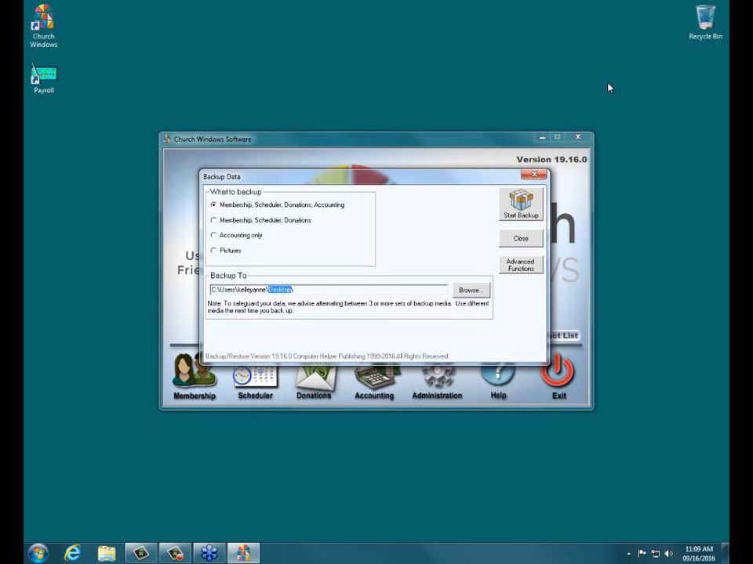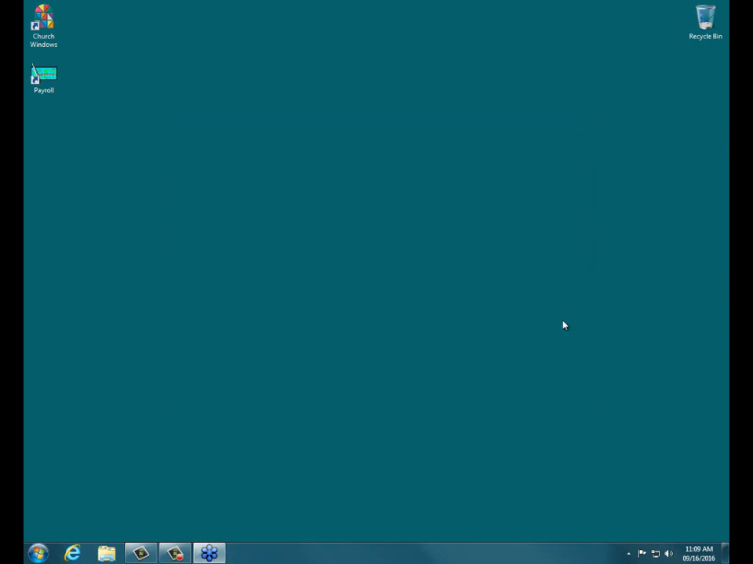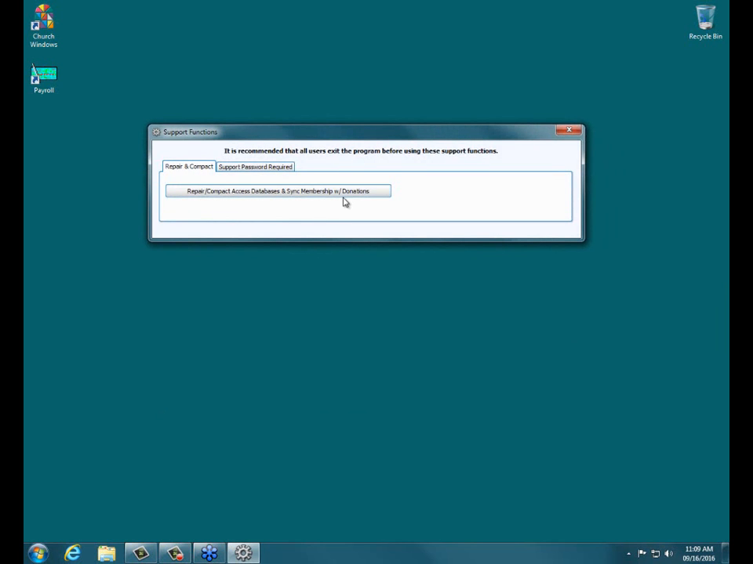So you can exit out of here, and now you'll be able to browse to where you want to go ahead and send that backup. Before I do this, I do want to point out one other thing that you can do, that I actually recommend you do before you run a Church Windows backup. I'm going to close here. Also on your administration menu, under where it says Support, the little hammer and wrench icon here, there's a little database maintenance utility built here into Church Windows.